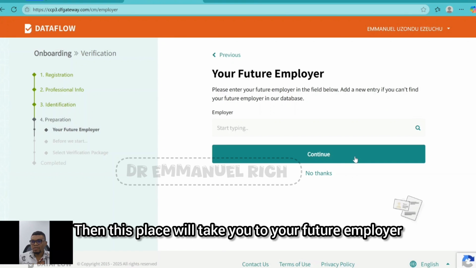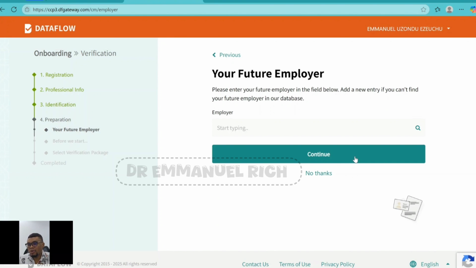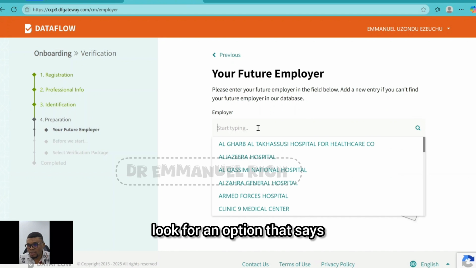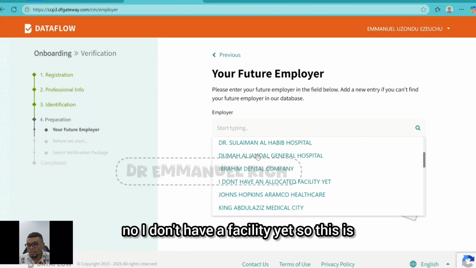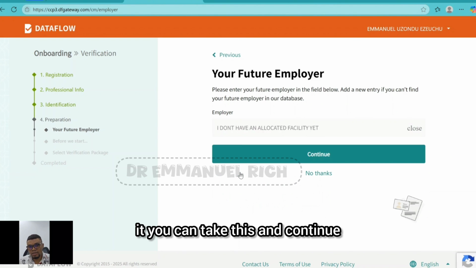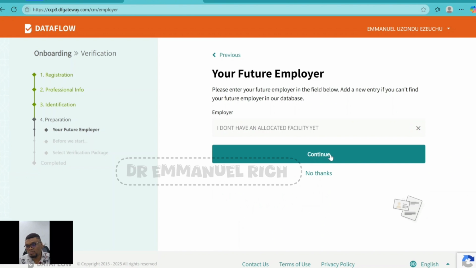Then this place will take you to your future employer. So if you have an employer already, you can put their name. But if you do not have any employer, look for an option that says, no, I don't have a facility yet. So this is it. You can take this and continue.